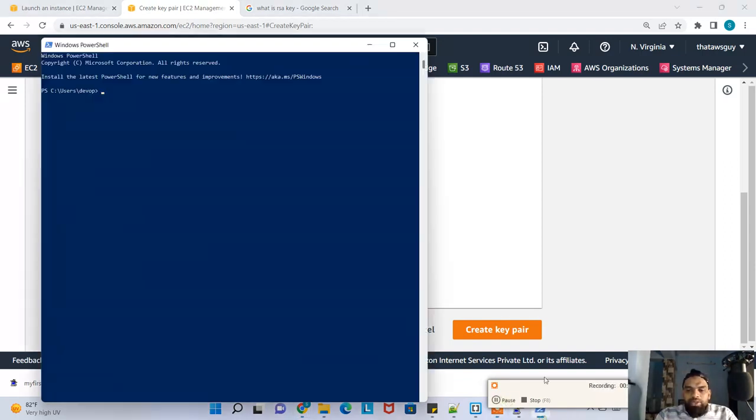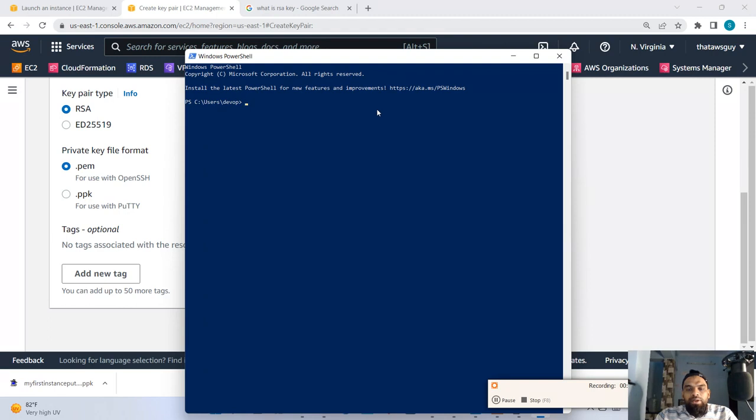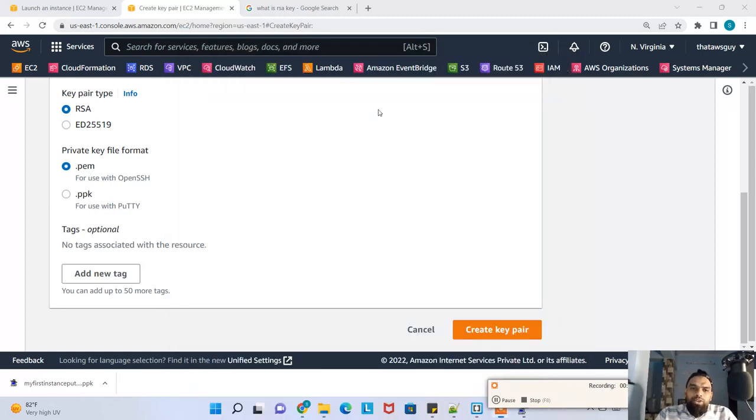So when you see PowerShell, from here you can connect to the instance by running a couple of commands like ssh -i, and then you provide the location of the pem file, and then the remote host IP. I will show this to you. So I'll show the difference before we start.